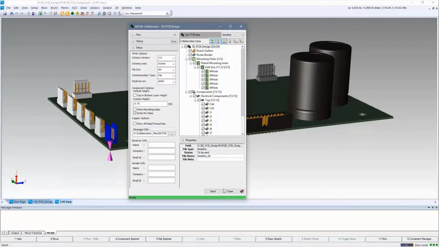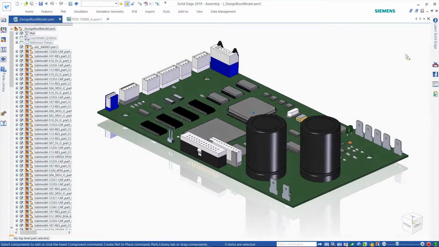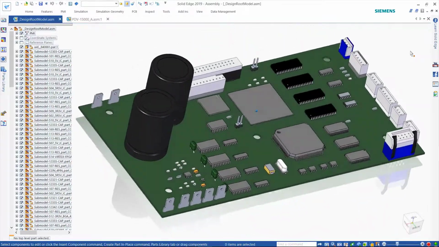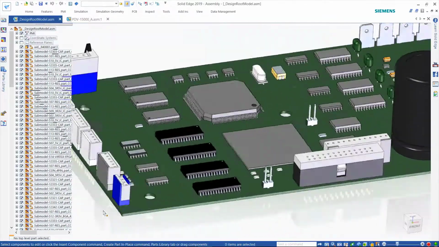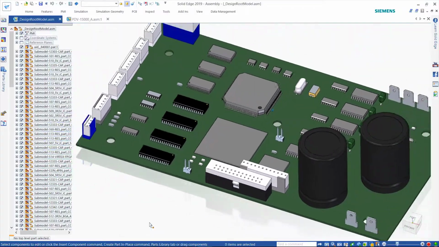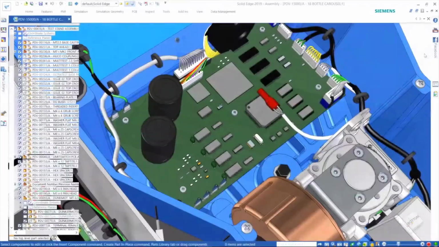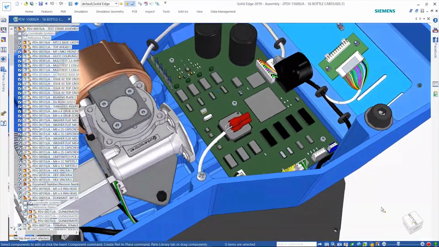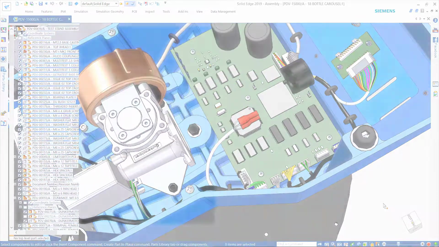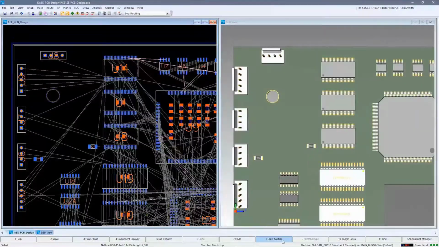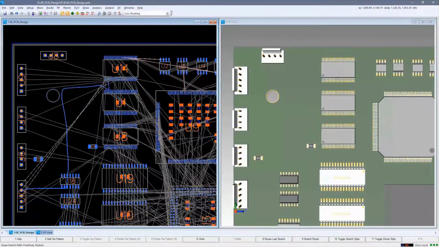The user will be notified immediately if a new file is created. Notes and messages, which provide a history and traceability of all design changes made during the collaborative design process, can be included within the collaboration files. Here we can clearly see the result of the board in Solid Edge, and then its position within the overall design. When the initial placement has been signed off, the remaining components can be placed and routed.